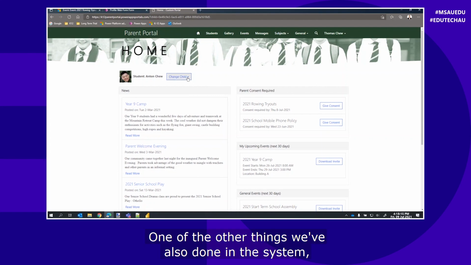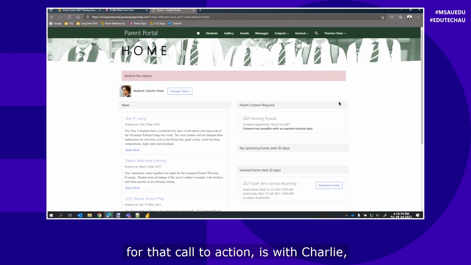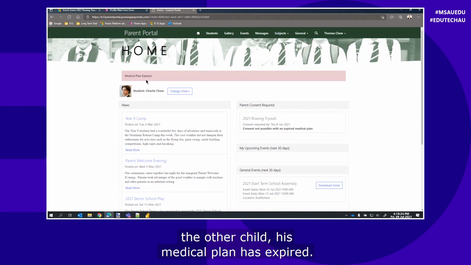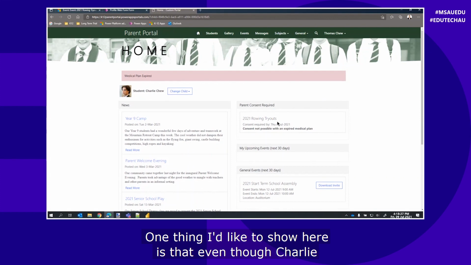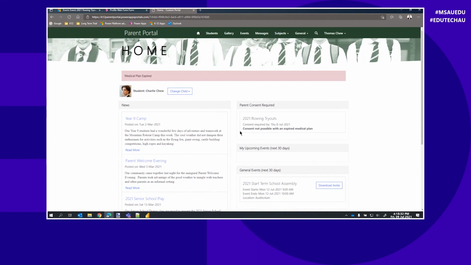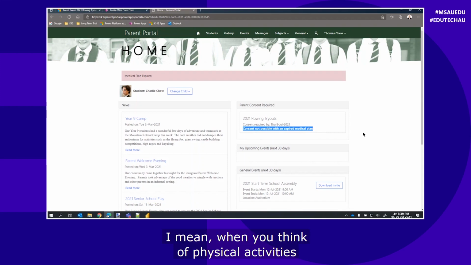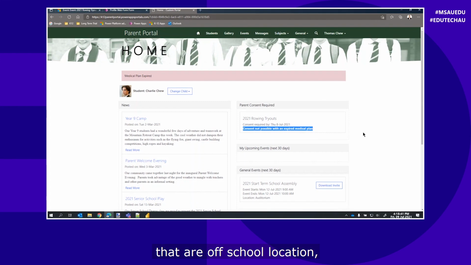One of the other things we've also done in the system, just to encourage people with a call to action, is with Charlie, the other child, his medical plan has expired. One thing I'd like to show here is that even though Charlie has been invited to try out for the rowing team, the parent cannot actually give consent because the medical plan's expired. When you think of physical activities at an off-school location, you would need to make sure that a child has a current medical plan if required. So here is the call to action.